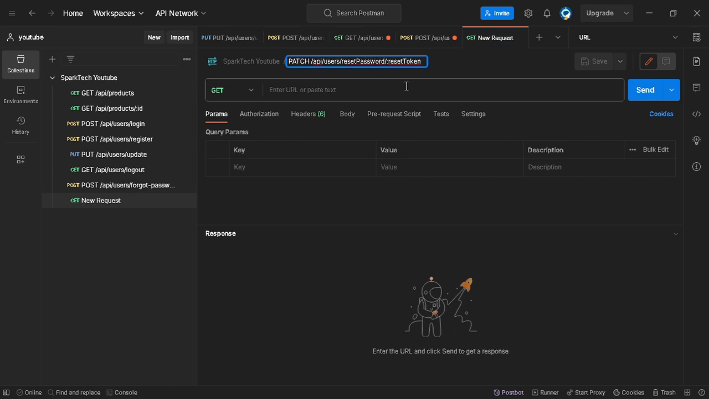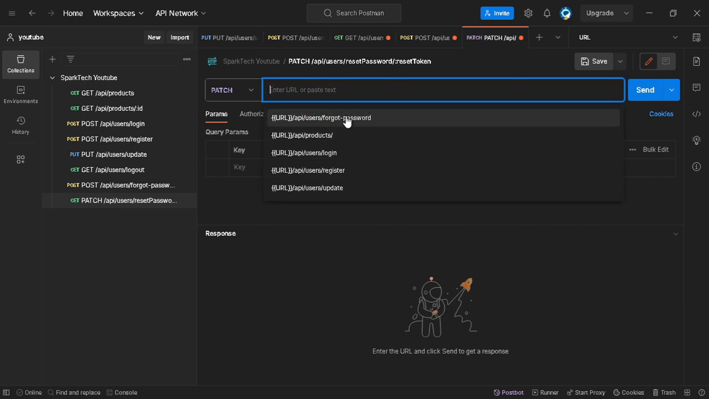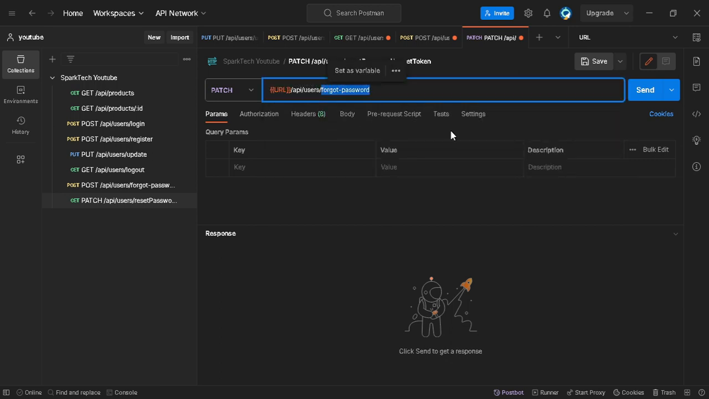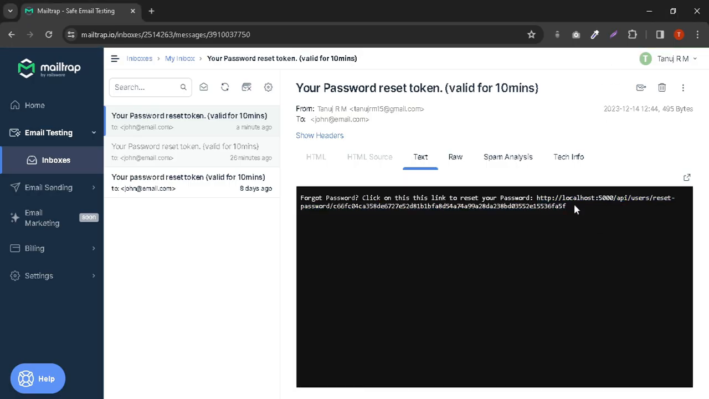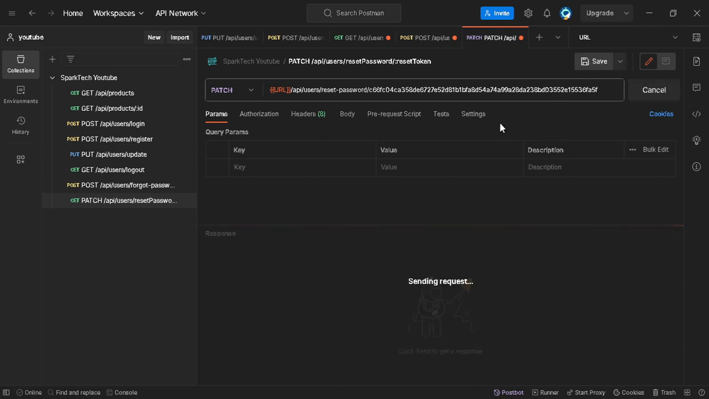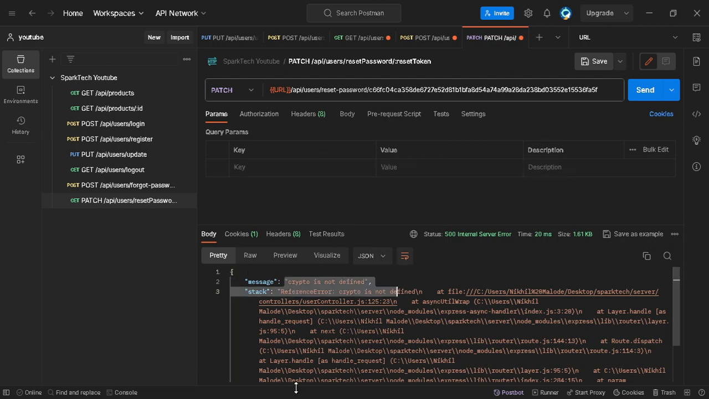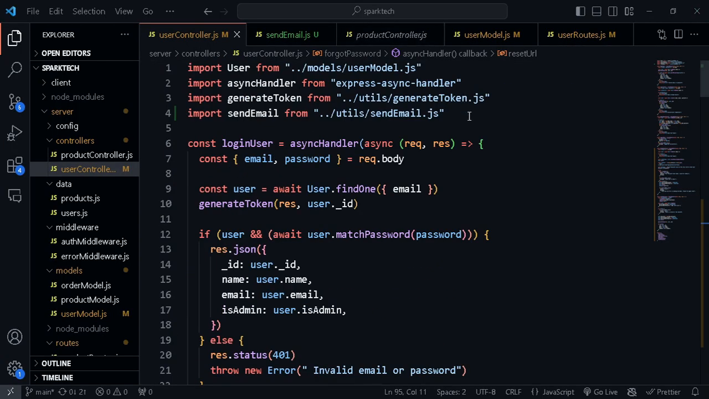Let's make the request, change this to patch, and this is /resetPassword/, then we are going to pass in the id. Let's just grab this id and paste it here. So moment of truth, let's send. First of all, I forgot to import the crypto module. So let's go to the top and import crypto.